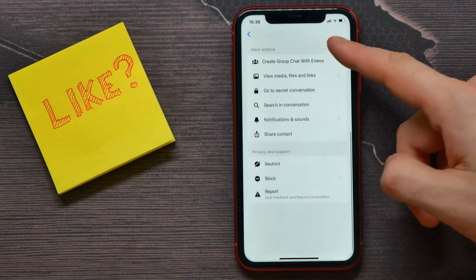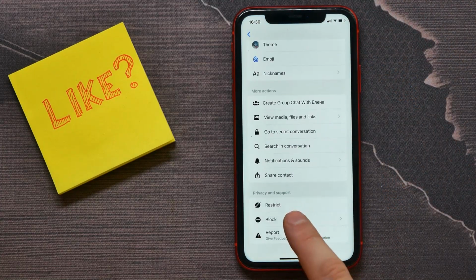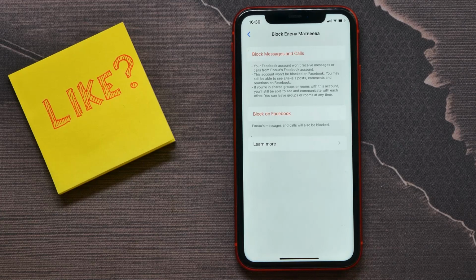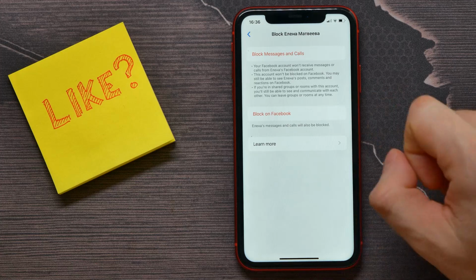But once you are on your Messenger, you can tap on some person's name, tap on the name again at the top, scroll down to the bottom, and here you can block that user. You can block messages and calls in Messenger, or you can block them on Facebook.